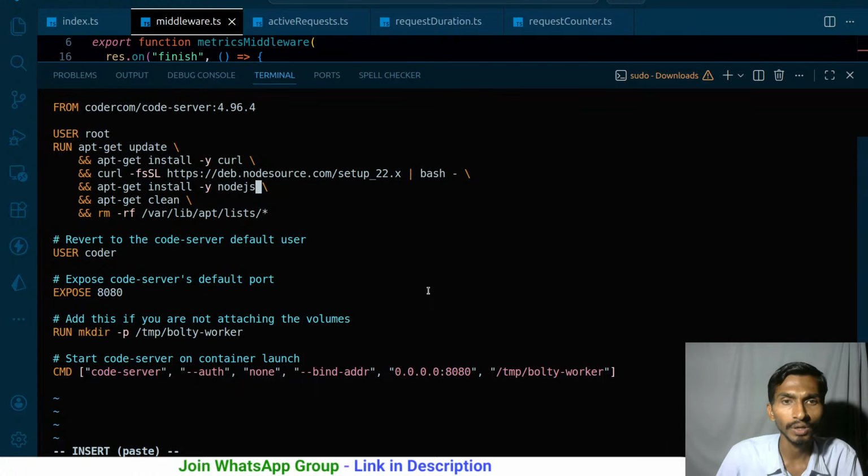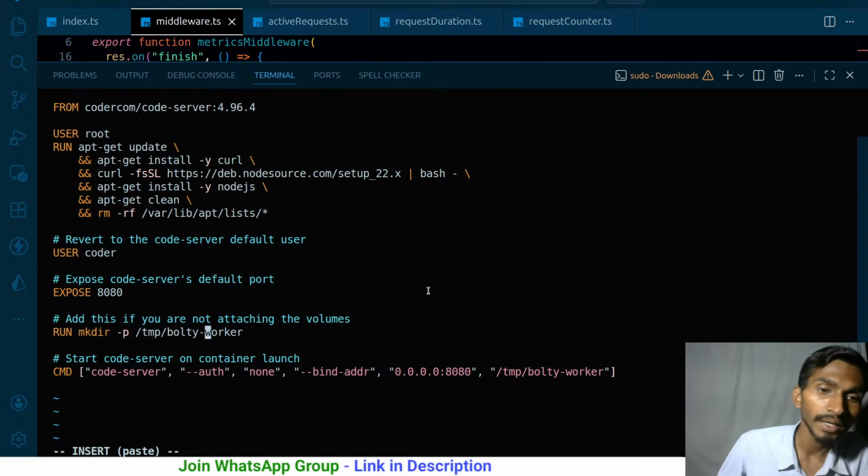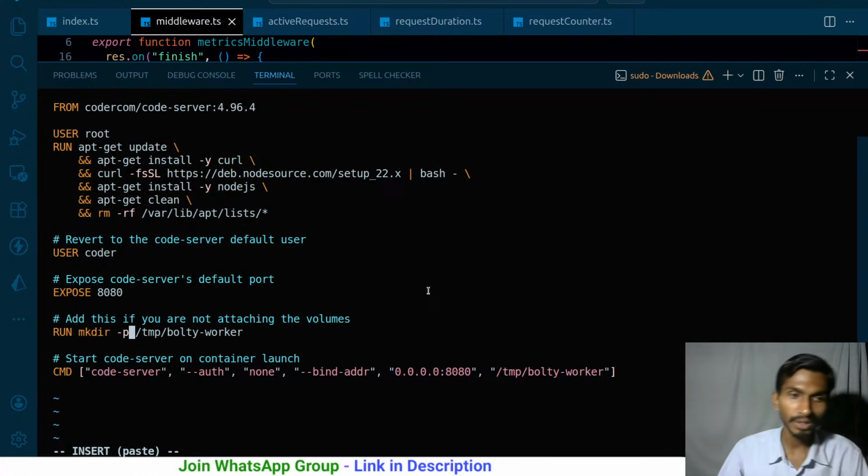After that, I'm gonna be installing a Node version. Node.js is going to be installed ultimately. First the source is installed, then Node is installed, and then I'm cleaning everything and deleting all the unnecessary files. After that, the user is gonna be coder again, and I'm gonna be exposing port 8080. And lastly, I'm gonna be running it. I'm creating these folders recursively. P stands for recursively, which means first temp will be created, then the next folder will be created.